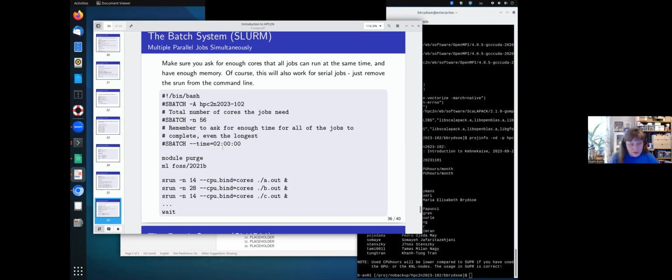In this case, they will run at the same time. So the time you ask for should be the time it takes for the longest one to complete. And again, put the wait, and put srun. And in this case, you will also need the bind to cores, since there will otherwise be problems when you're running at the same time.